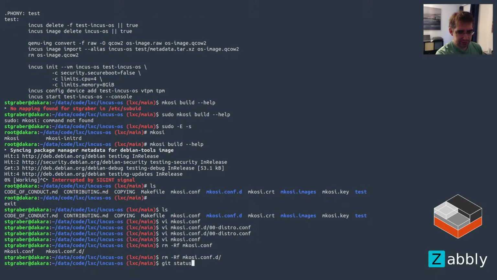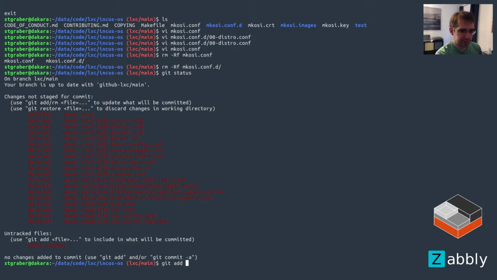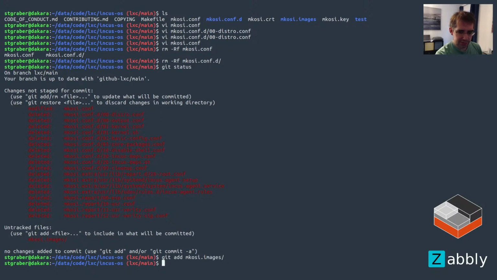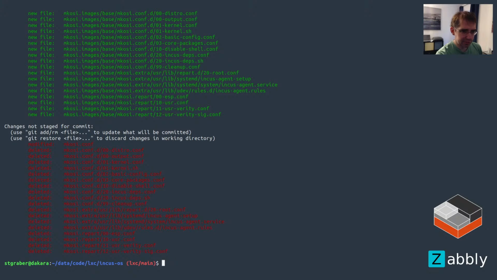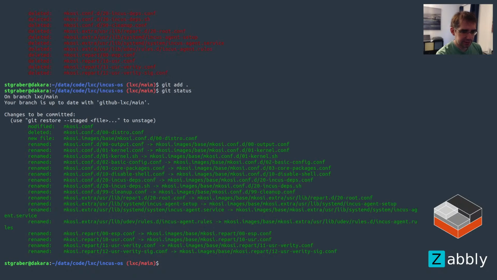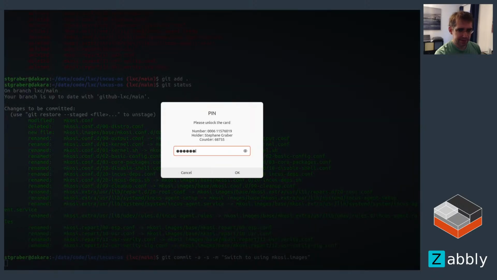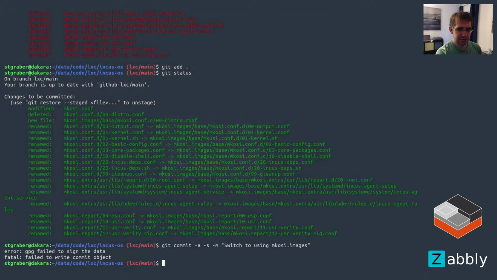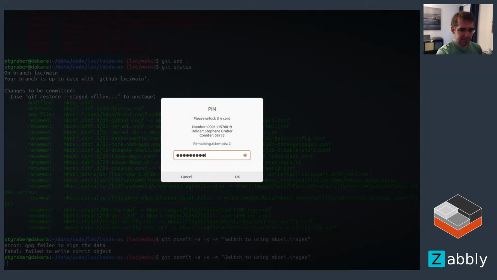Just hoping it wasn't gonna make that much of a mess, but fine. macOSI images, let's add that. It should have seen a bunch of renames, but it didn't. Okay, fine, add everything. Okay, renames, we're adding distro, renaming, deleted. Okay, that seems fine. So let's just do switch to using macOSI images. And project and type. That's great.